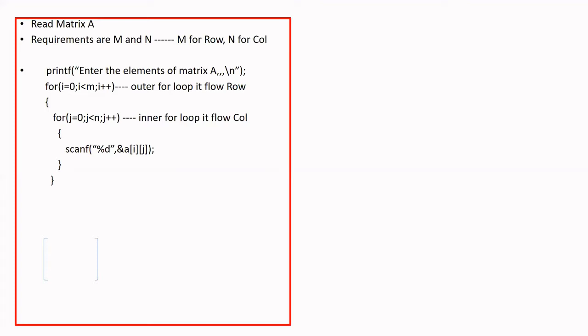If this is true, it starts reading with the help of scanf, where the format specifier is %d, so I read only one value at a time, and that will be stored in the position of the array, that is matrix A of i, j position. We'll see how exactly this takes input. In pass 1, i is 0 and 0 is less than 2, i plus plus. This condition is true because 0 is less than 2.